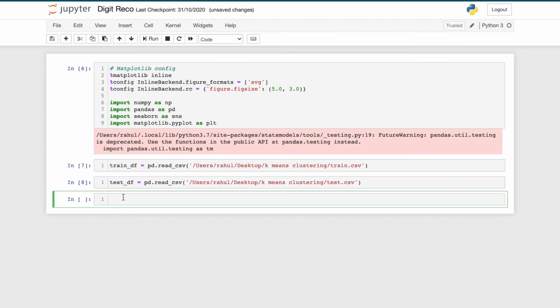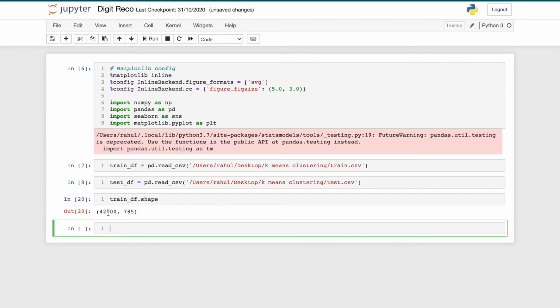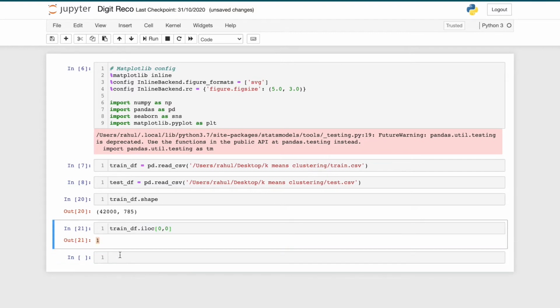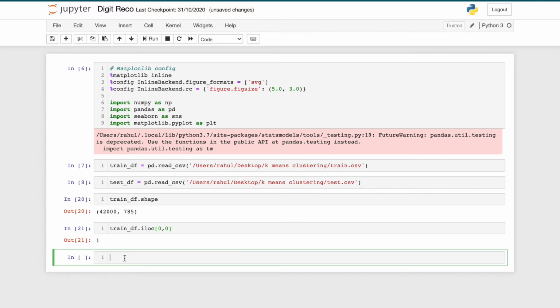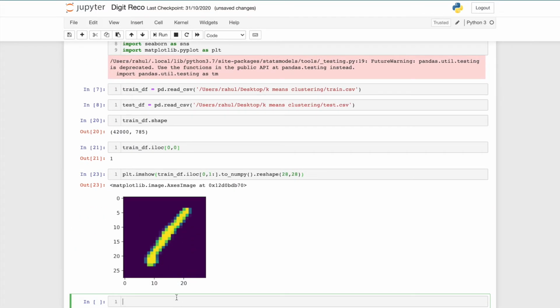So after importing the dataset, let's see what's inside the dataset, just to analyze what we are going to do. For that, let's see how many data records there are in the training dataset. It's about 42k, and the number of columns is 785. So let's just see what the label of the first data row is. That's one. So let's see what that data looks like. Okay, so it looks like this. Okay, so that's good.